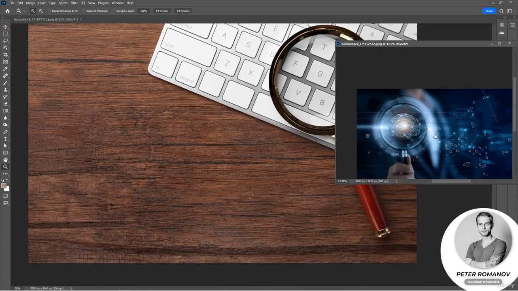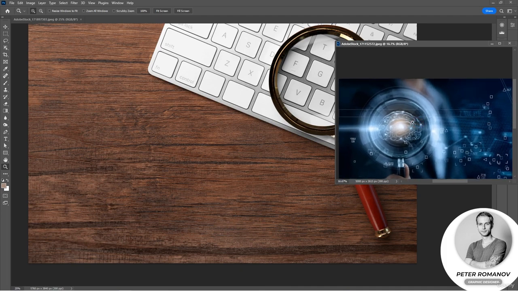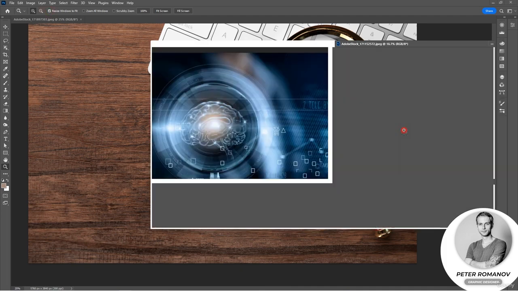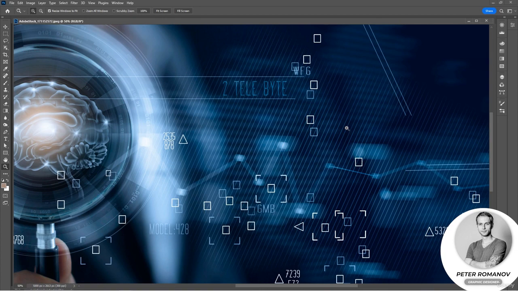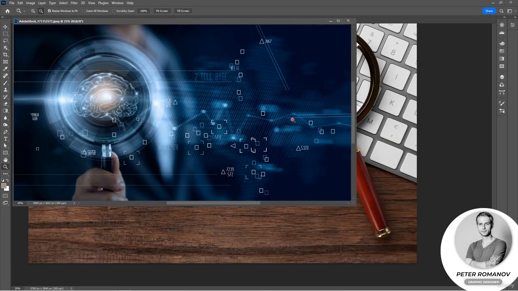And now watch what happens. I take the magnifying glass tool and click on the image. And look, at the same time as the image increases, my window also increases. I click again and the same thing happens. If I now hold down the Alt key and zoom out, then the window shrinks along with the image.